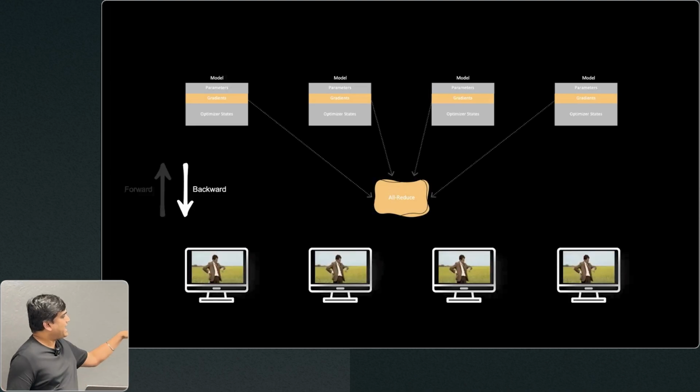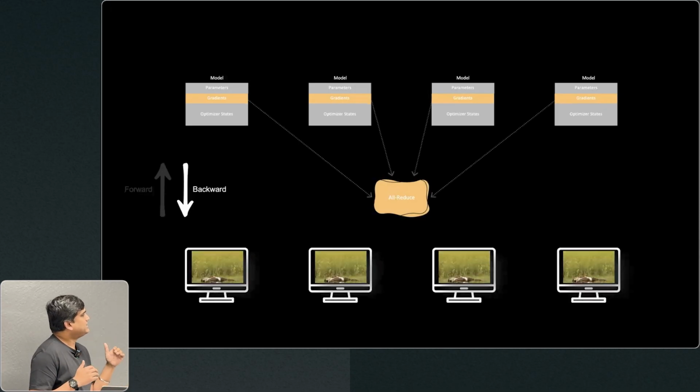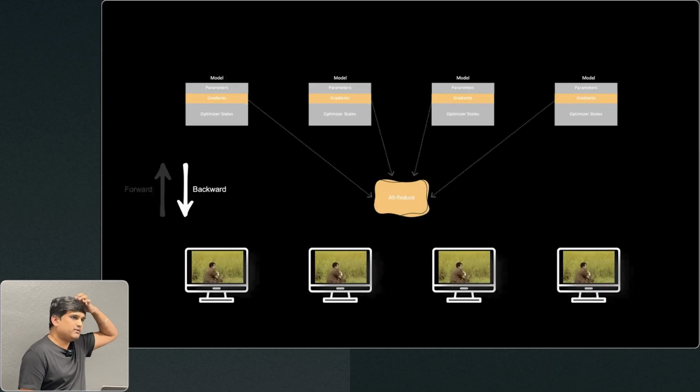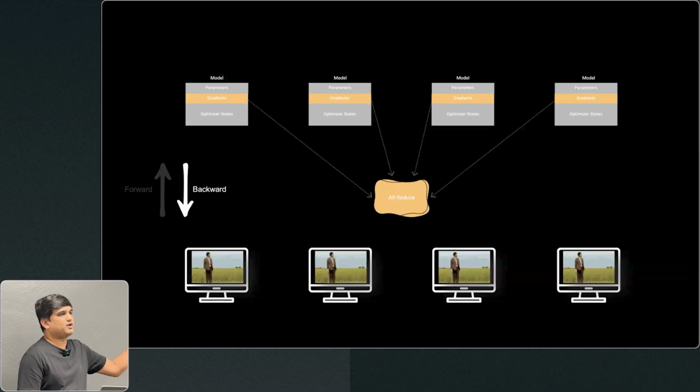Now, while this is happening, there is no computation happening, right? It's not a waste, but there is no matrix multiplication happening in the GPU because they are communicating to each other. But that's still okay, right? Because we are speeding up things. It's just that we are paying this tax of communication.